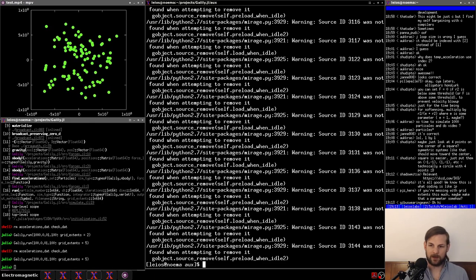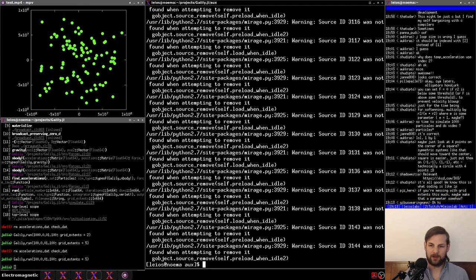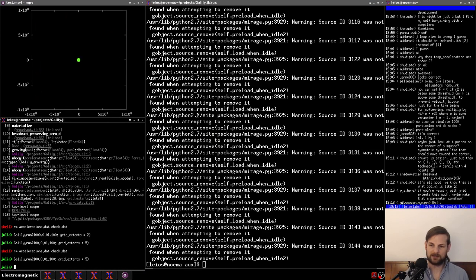Hey, Gibbous, how are you? If you're messing with the grid extents this much, maybe make that a parameter somehow. The grid extents are a parameter. I change it every step.